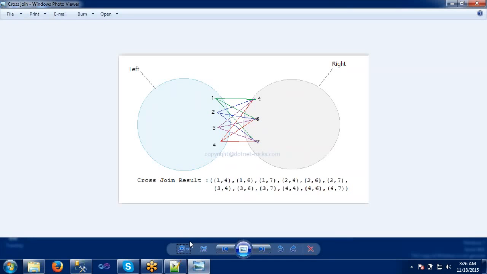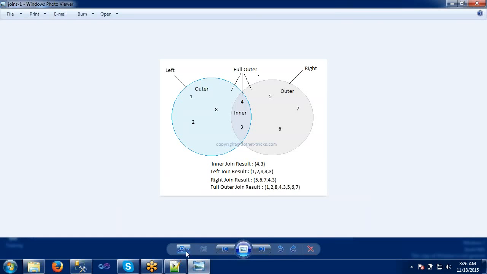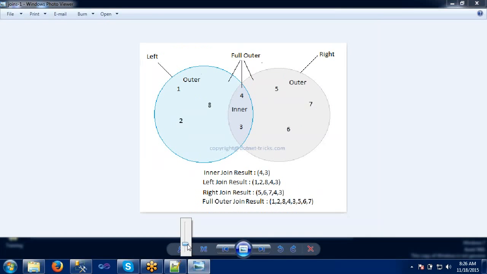Got it, Nitin? Yeah. Good. This is a very simple way of presenting the joins, so don't be confused. If anybody asks what the joins are and how many types there are, simply present this example. It will definitely impress your interviewer, because this is the simple way of presenting any joins. Just show these two circles, provide these values and show the results.